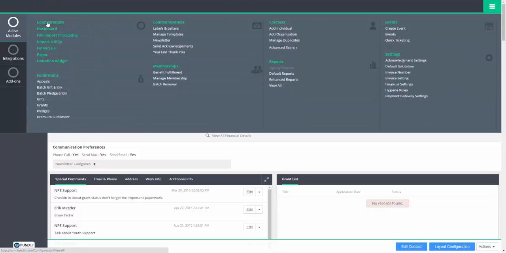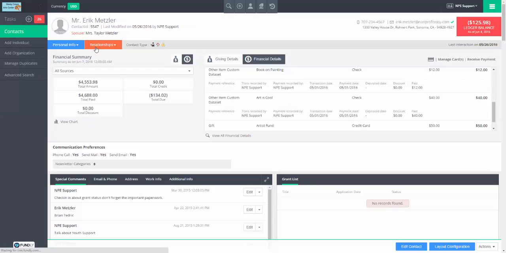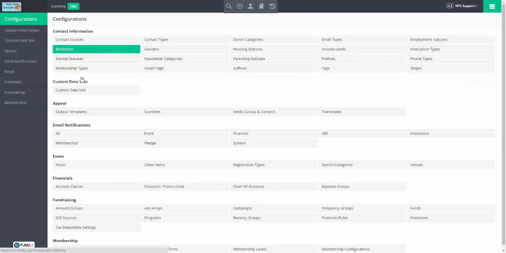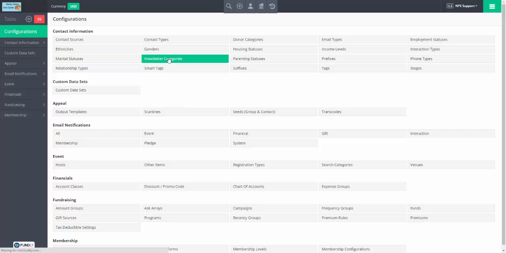Now let's go to configuration and talk about creating newsletter categories. And then we're going to move into newsletter. So that's why we need all these pieces, because they're all going to come into play with newsletter. And we'll see how they tie together in a minute. So newsletter categories is right here. And this is where you can create any categories you need. By default, the system does not come with any categories.